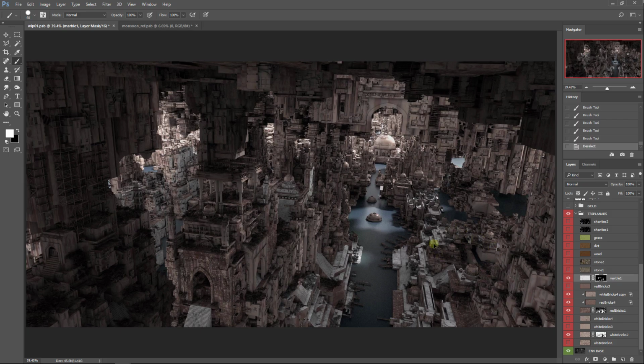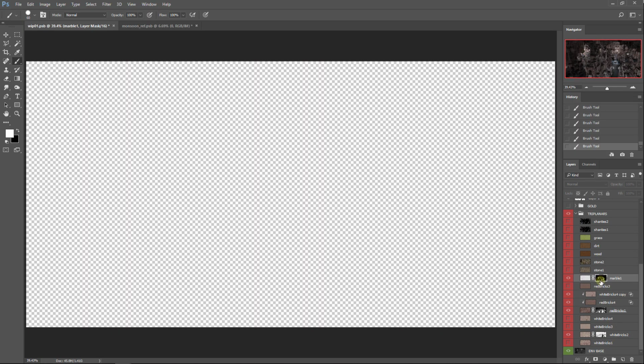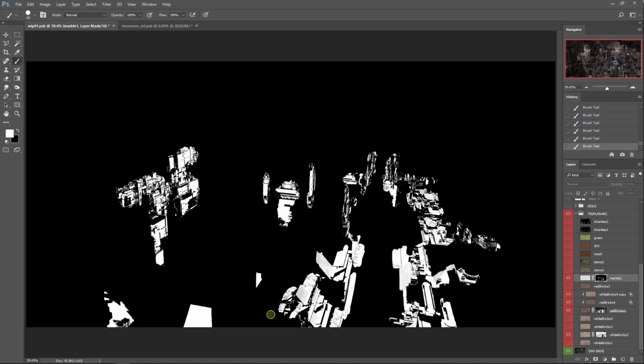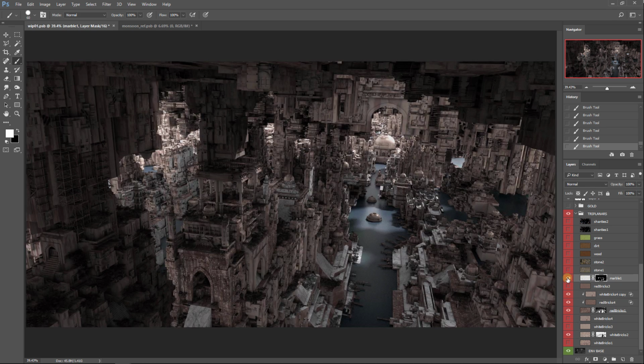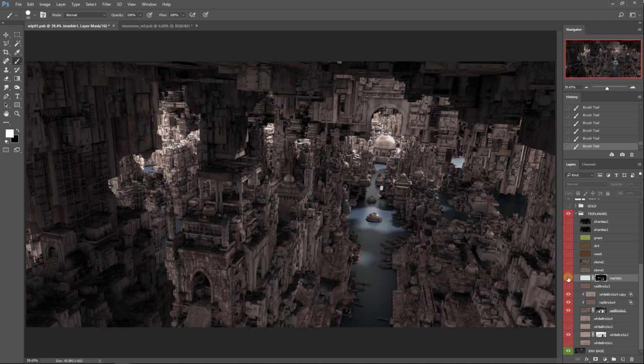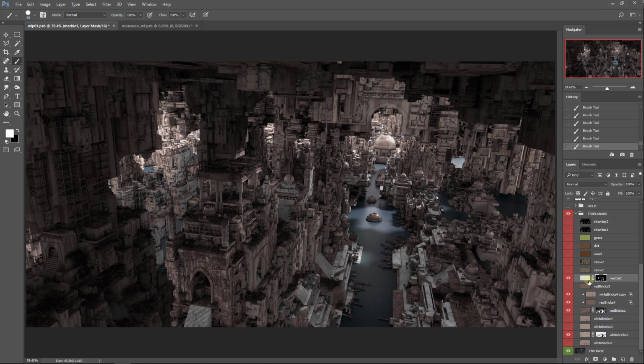Okay, maybe just a little bit more along these edges. Not quite like that. Okay, so now all of these white bits kind of lead in the direction of the center, and they really bring out the different, I guess, canals and things like that.